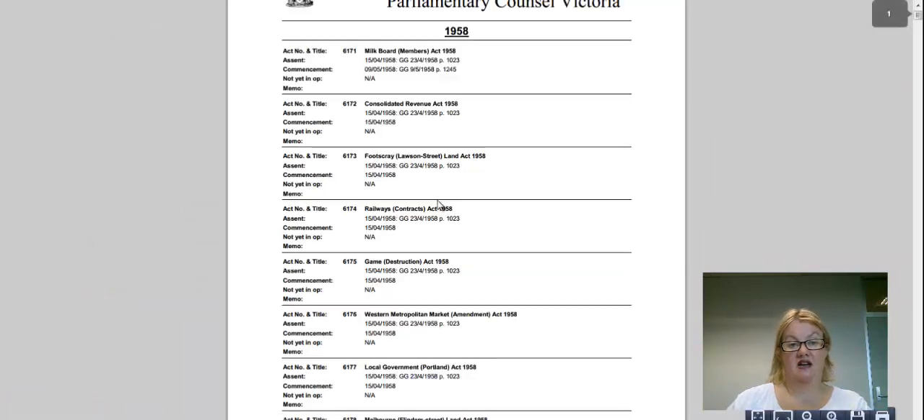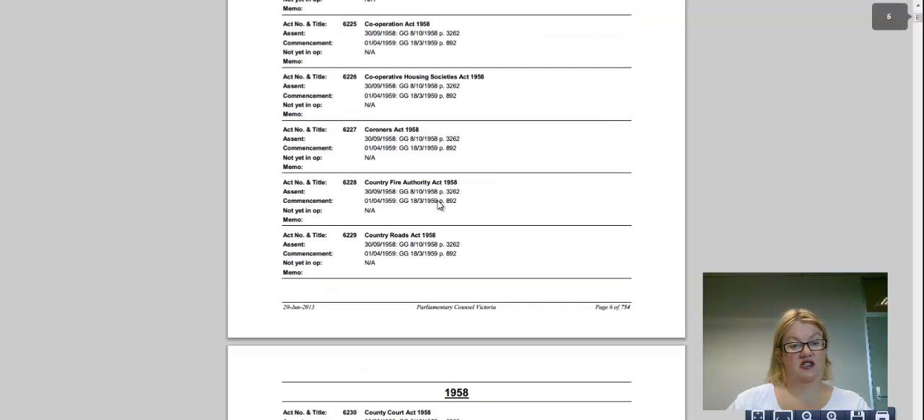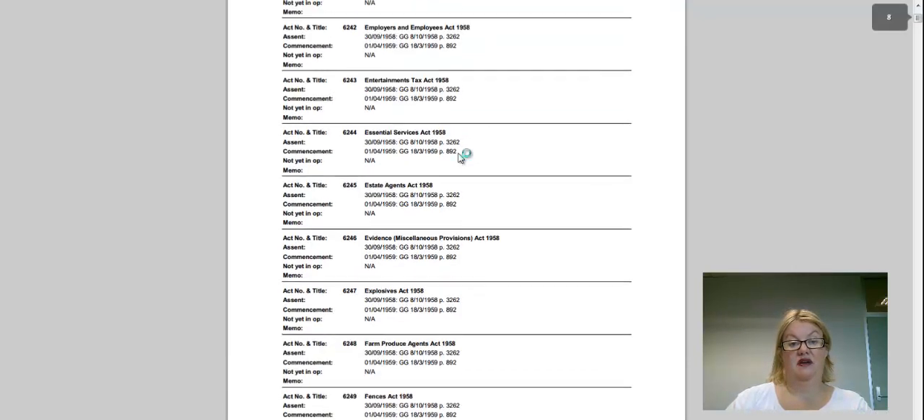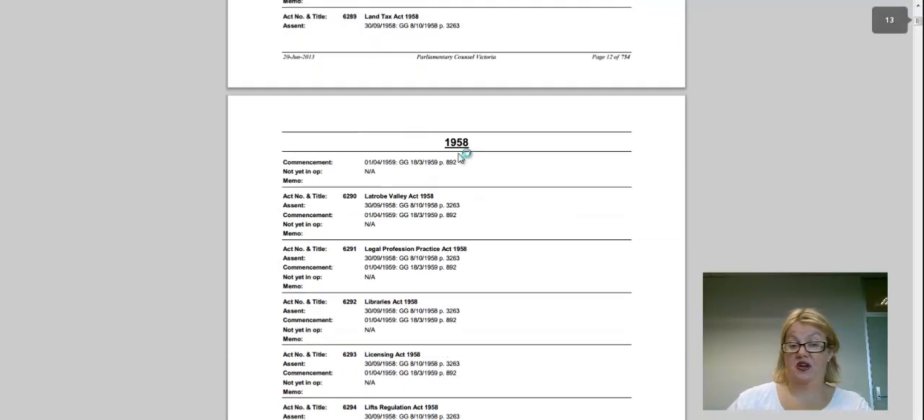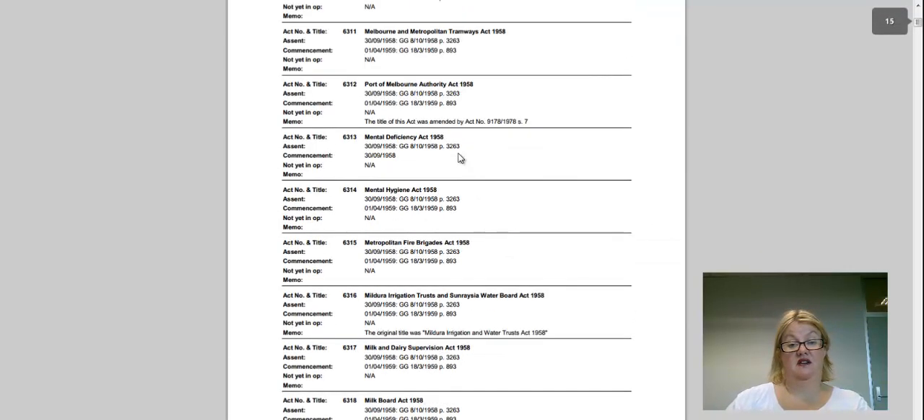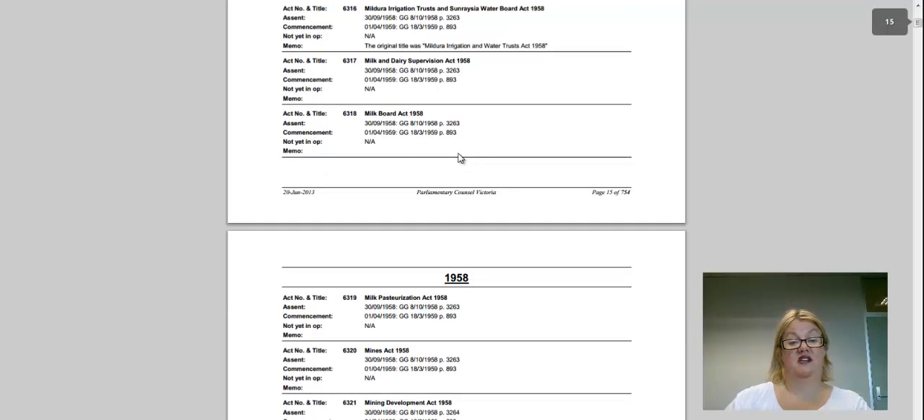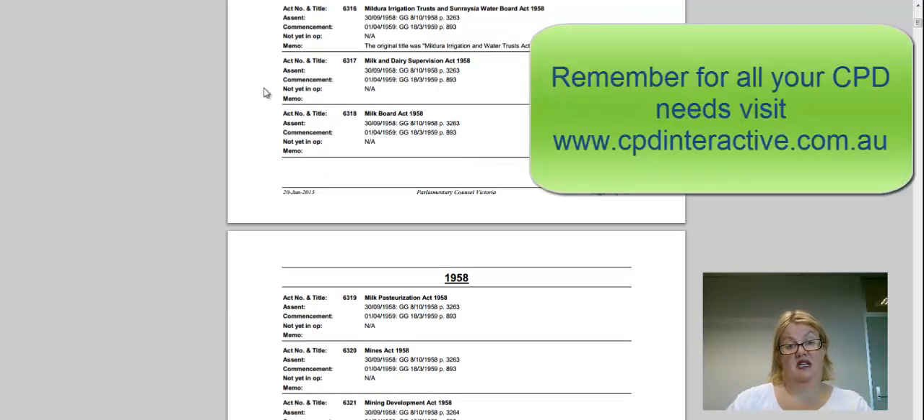So if you ever need to find the dates of an act that came into force, you can simply go to this document and it will tell you that the Coroner's Act was assented to on that date and it commenced on that date. If there's specific sections, it will tell you sections 1 to 5 or whatever came into force on a particular date. So really handy stuff is finding commencement details, and that's something the Victorian Parliament have been really good at.